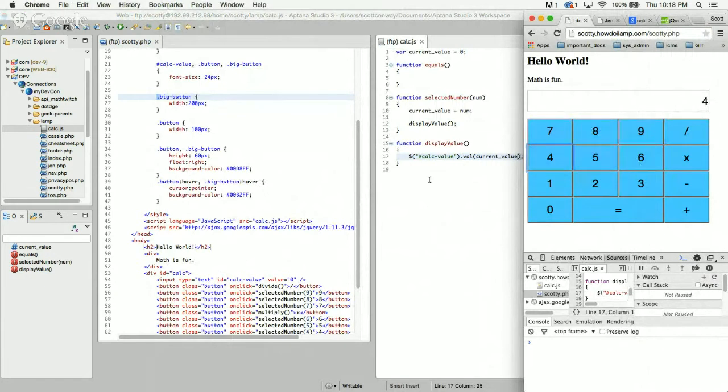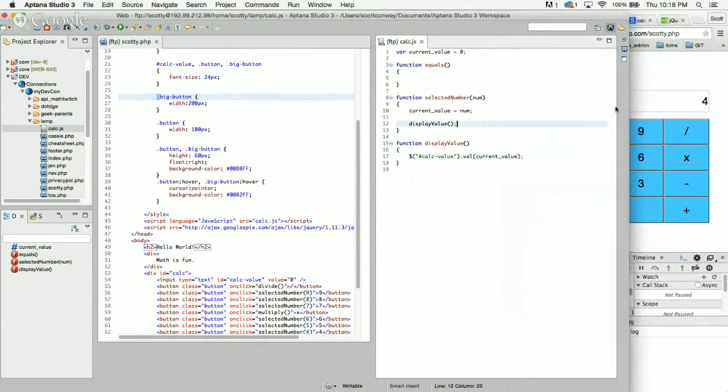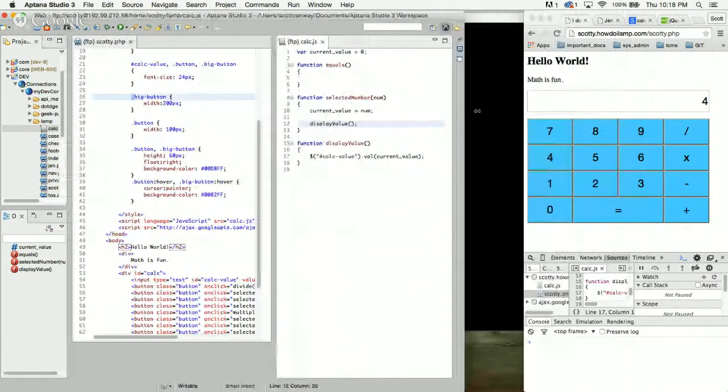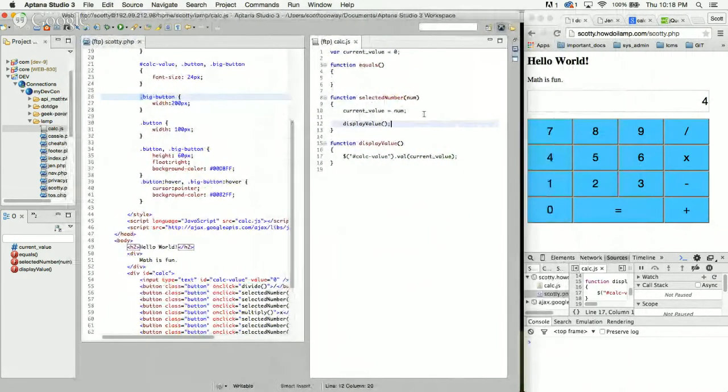So how this is going to work so far is every time I'm clicking this button, I'm running selected number and passing in the particular number of that button. I'm setting the current value to num, which is way up here, which is a global variable in the sense of I can access it throughout the whole thing.